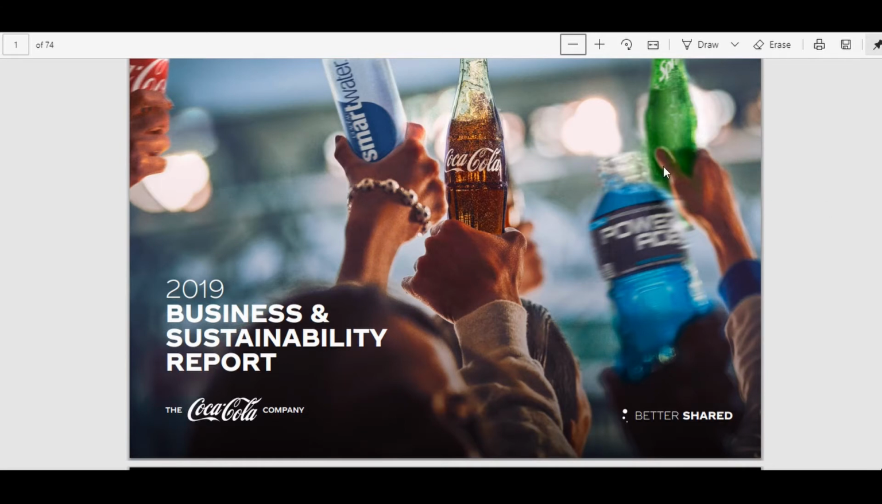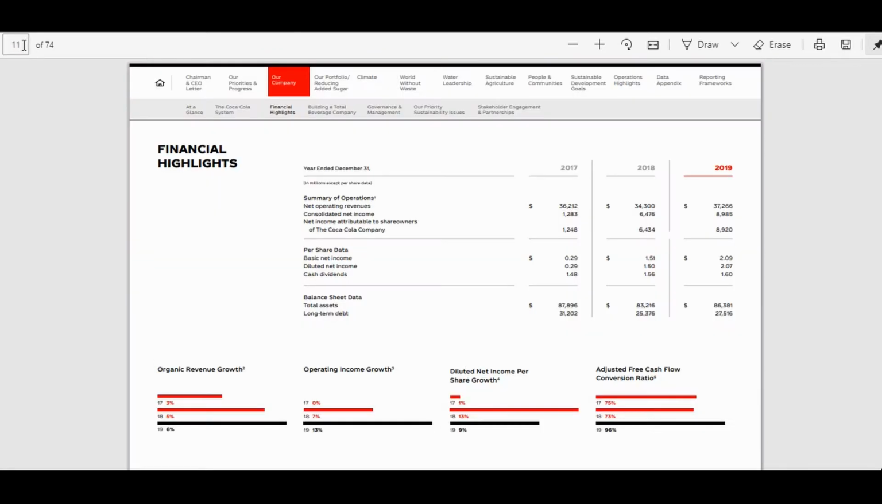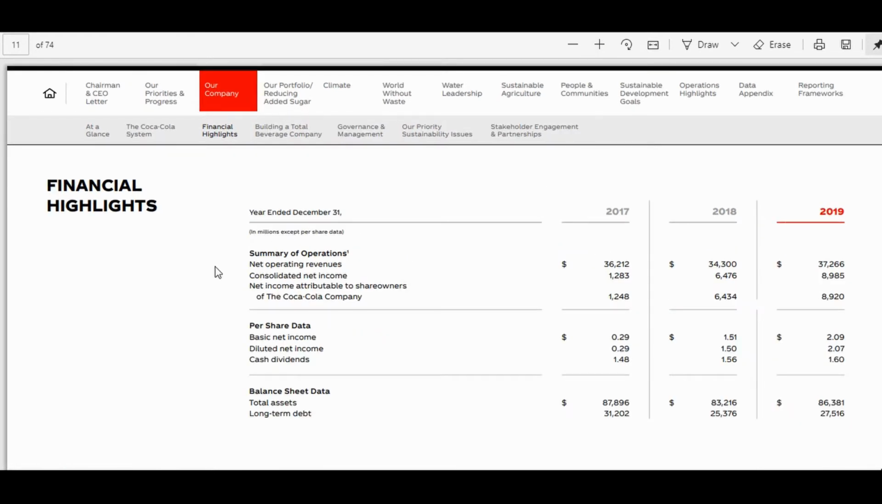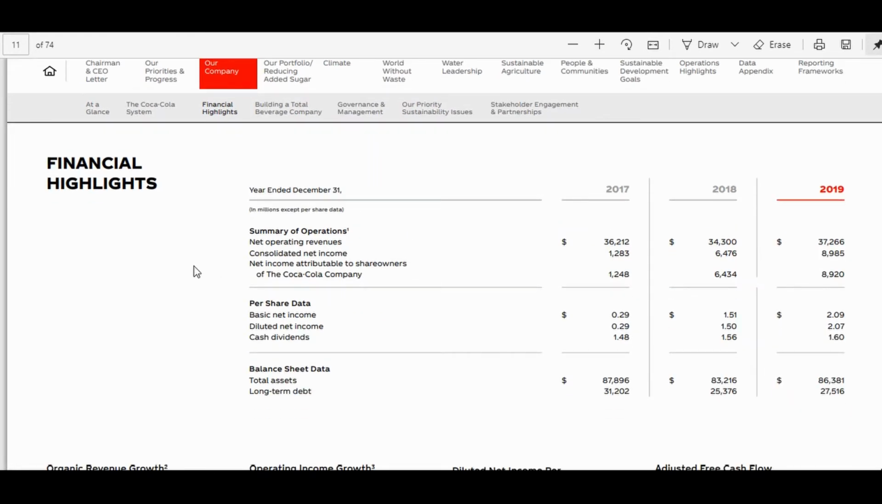So what I have in front of me is the report for Coca-Cola 2019. We're going to move to page 11, and I'll give you an example of how we can tell the message a little bit better. So let me just increase the size. Okay, so you see here, this is the financial highlights. The message here is in a tabular form, right? So let's just start. Year ended 31 December: we've got 2017, 2018, 2019.